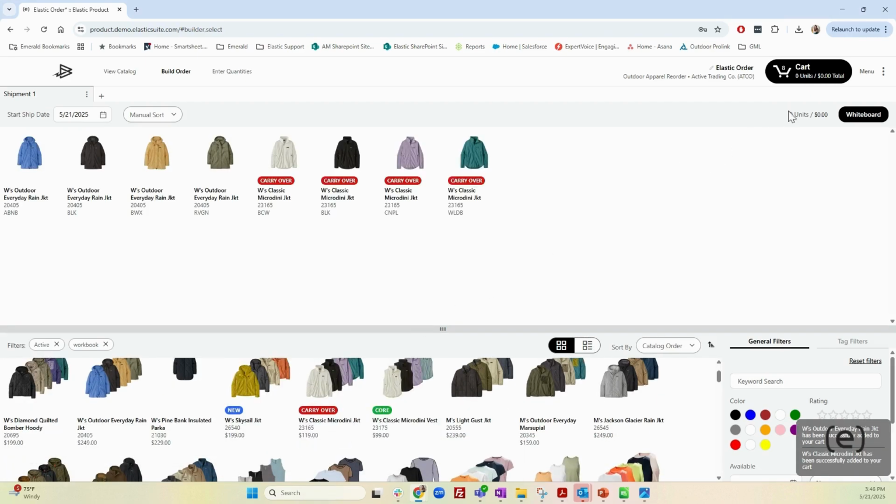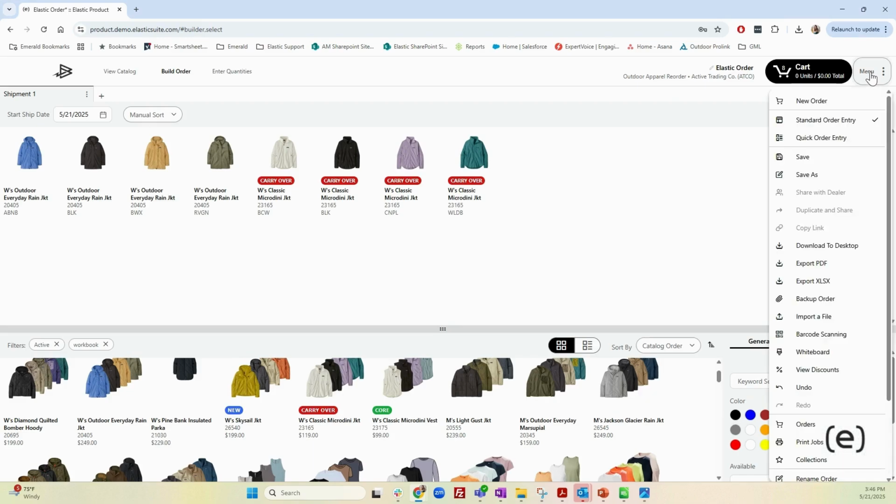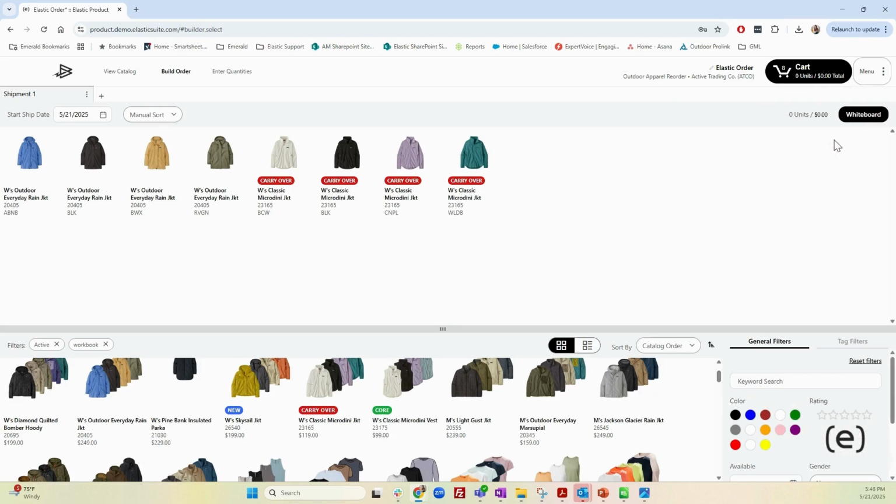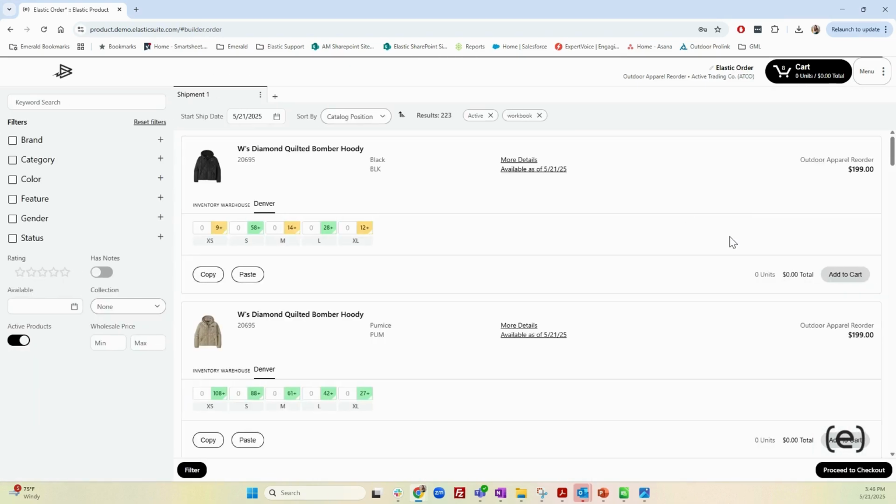And you can toggle back and forth between the two. So if you ever want to come up into menu, switch back over into Quick Order, you can do so with just a click of a button.